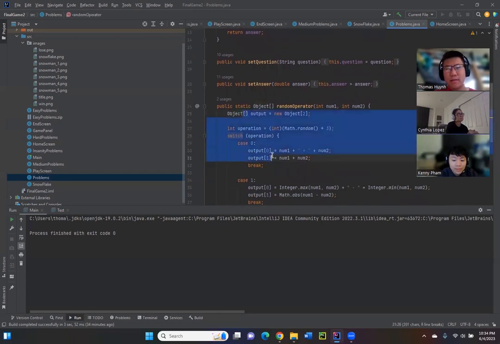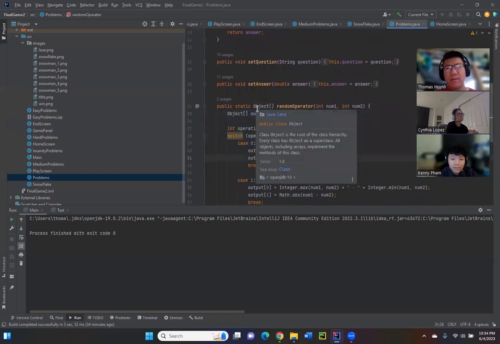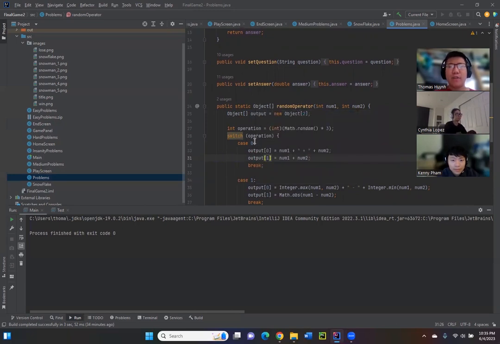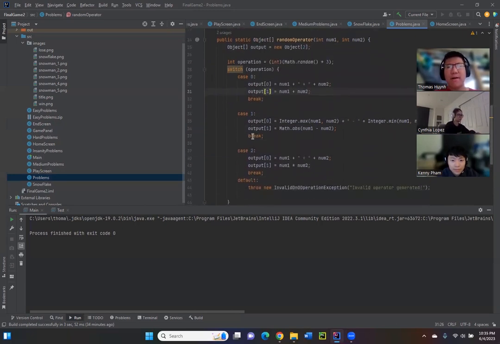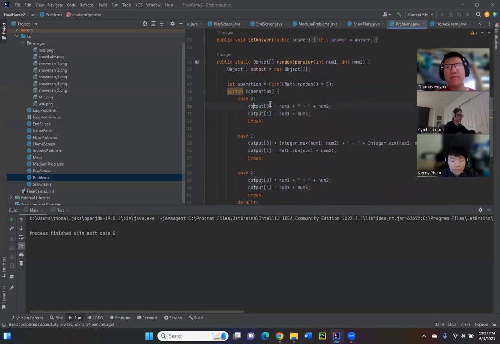And this is the public static Object array. And so what this does is that it will generate some sort of random operator. And what it will do is that in the first element of the array, it will generate the string. In the second element of the array, it'll generate the answer.